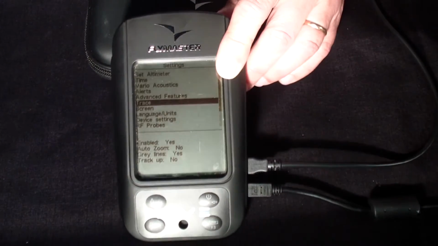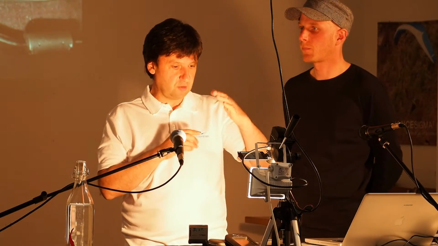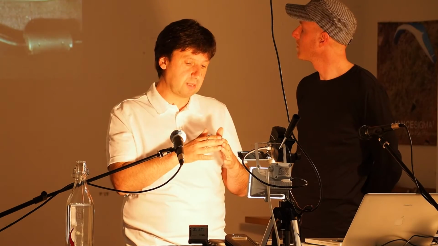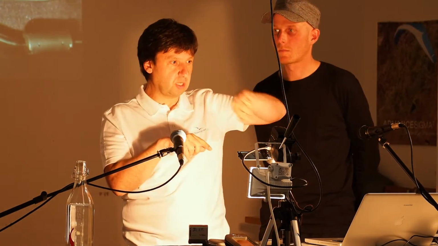Another one is track up or north up. With track up, the track is always in front of you, and as you turn, things move around you on the map. With north up, you have your little arrow which is turning around, and the map stays static. I like to fly with north up. It gives me a good idea of which direction things are going and the way the thermals are inclined. It's much easier for me to understand, but some people prefer having the map going around.